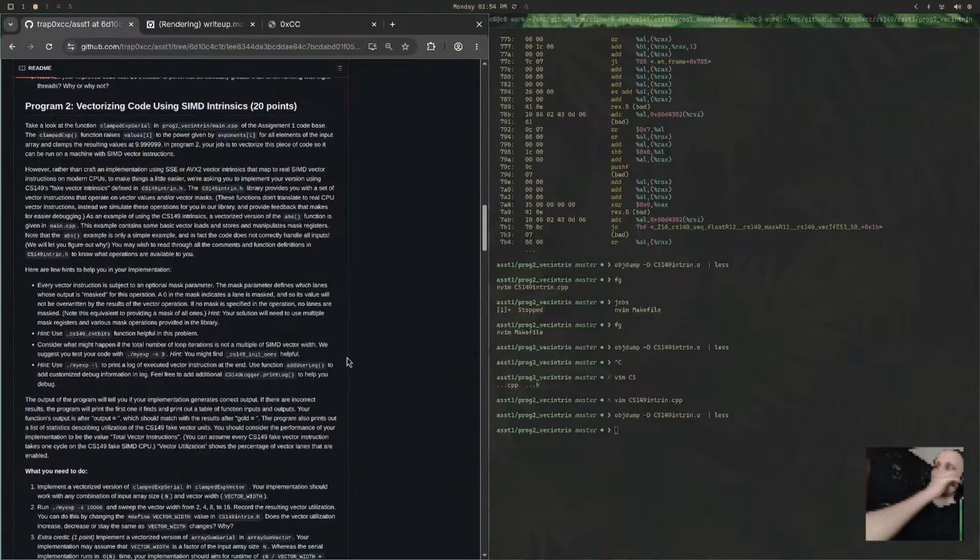Maybe that'll illuminate us. I wanted to read the code first because I feel like I can't read the description until I have some understanding of what is in the code. So let's go ahead and read the description now. Vectorizing code using SIMD intrinsics, 20 points. Take a look at the function clamped exponent serial. The clamped exponent function raises values[i] to the power given by exponents[i] for all elements of the input array and clamps the result values at 9.99.